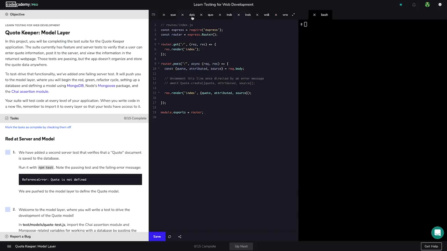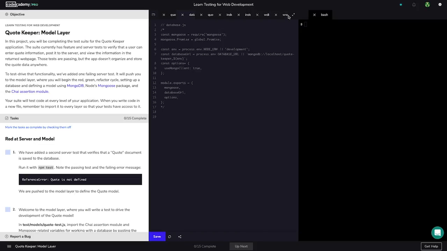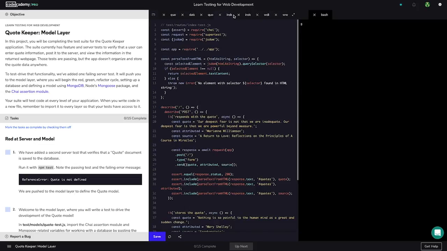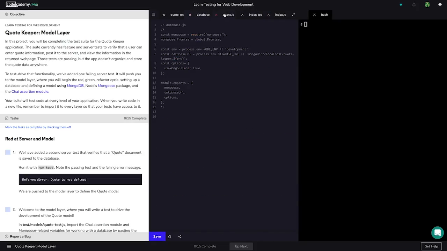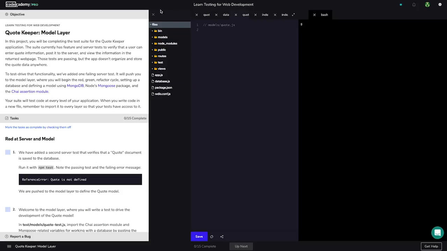And you'll have a bunch of other files here. Don't worry too much about what's contained in them because we'll go over them as we go through the steps. I'm going to close a couple to make a little more space for us to see. And if you close them accidentally, you can click this folder icon at the top left and you'll be able to navigate through the project.